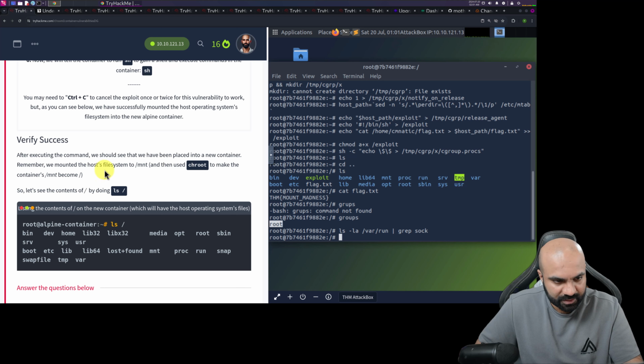Verify success. After executing the command, we should see that we have been placed into a new container. Remember, we mounted the host file system to mnt and then used chroot to make the container's mnt become root. So let's see the contents of root by using ls.